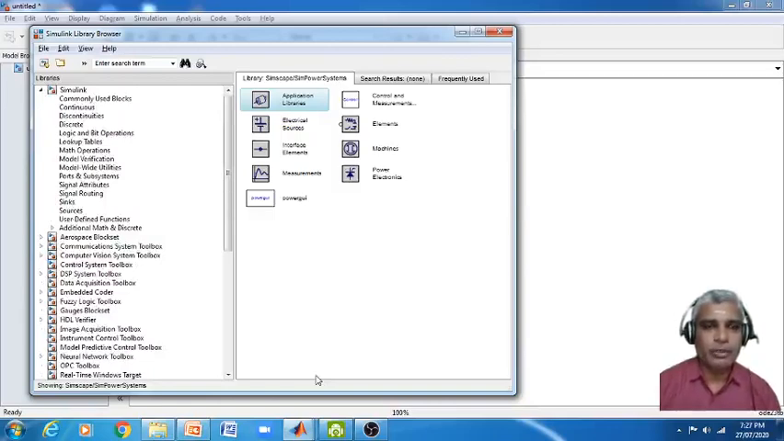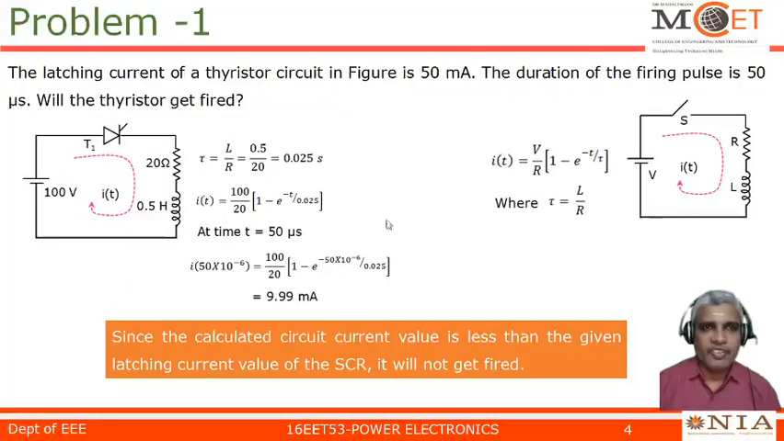Before we enter into the simulation of the circuit which we have seen in the previous video, let us have a glance at the problem. This is the problem which I am trying to solve using Simulink. You can see that there is a thyristor in the circuit, and the latching current of this thyristor is 50 microamperes, and it has a firing pulse of 50 microsecond width.